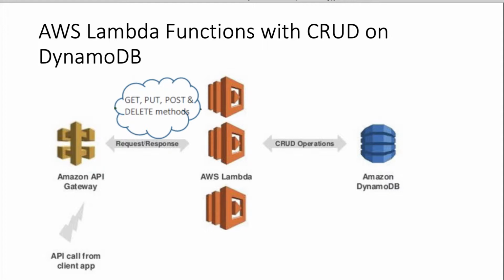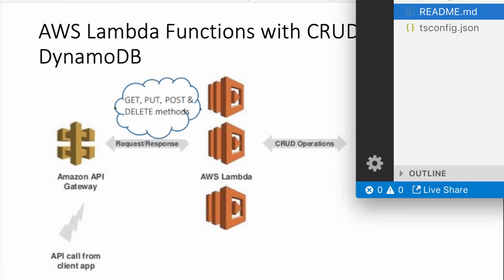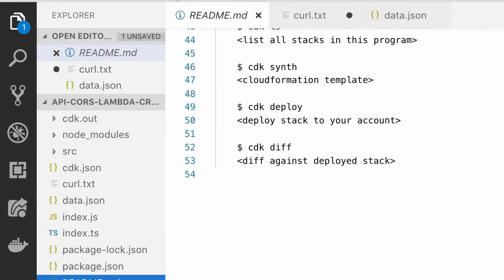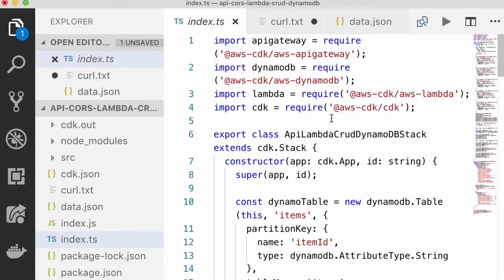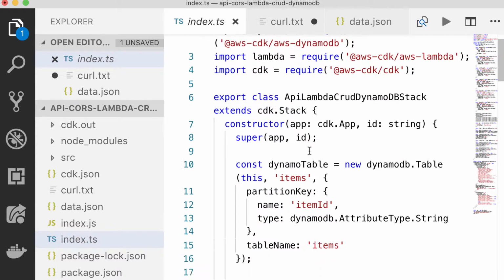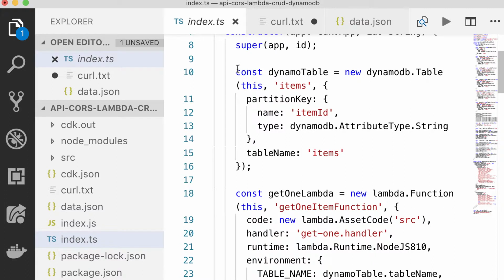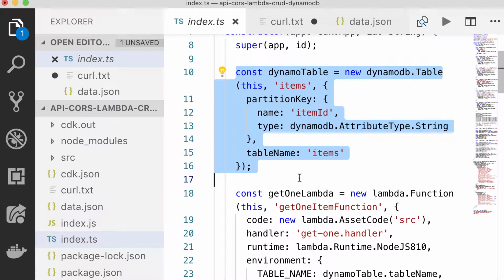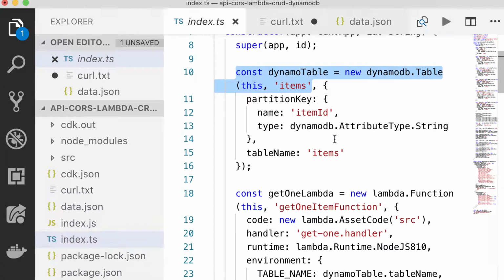So this is quite a sophisticated setup. Let's go take a look at the code for this. So let's bring up the code. Here's our code. This is in TypeScript, and we're acquiring the API gateway, and we're acquiring DynamoDB and the Lambda functions as well. So I'm not going to spend much time looking at this, but essentially we get the Dynamo table and get access to the Dynamo table.